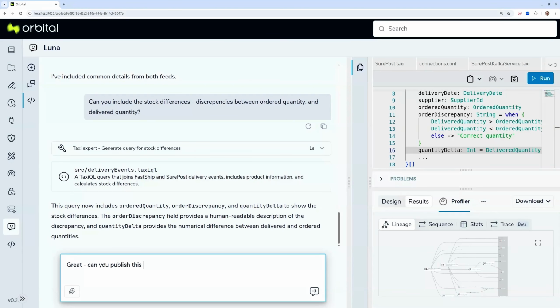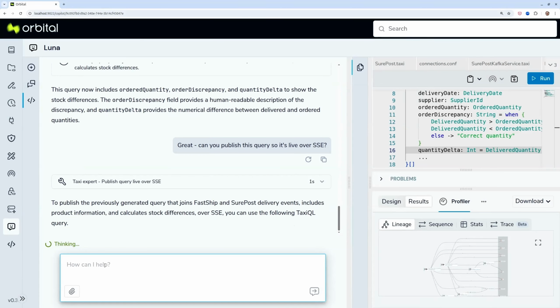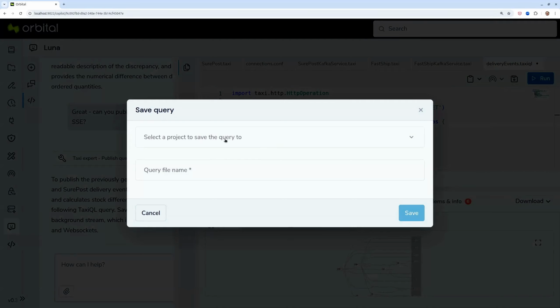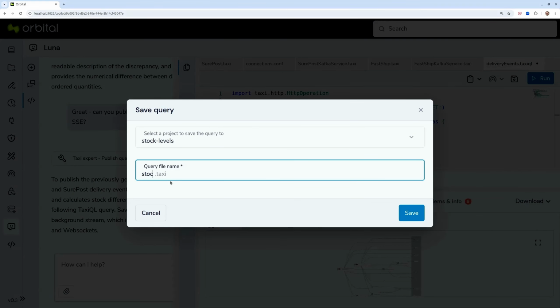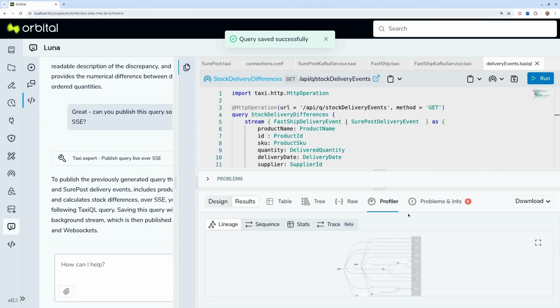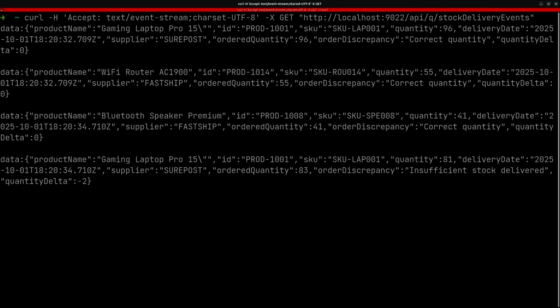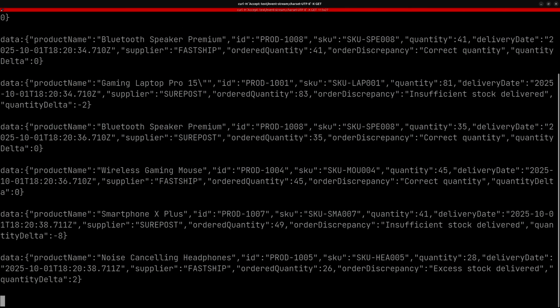Finally, let's have Lunar publish this feed over an HTTP API. Since it's live data, we'll configure it as a server-sent event stream. Lunar updates the query, adds an HTTP endpoint, and we save it to the project. From here, publishing to production is as simple as a git commit and push. To test it, I'll copy the endpoint as a curl command and run it in the terminal. There's our live feed, ready to be consumed by any application.